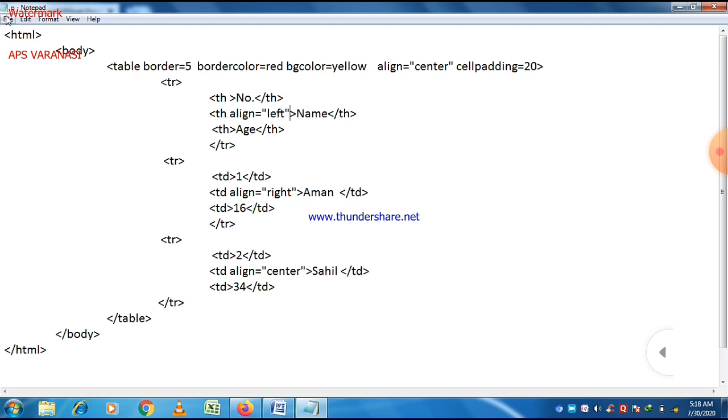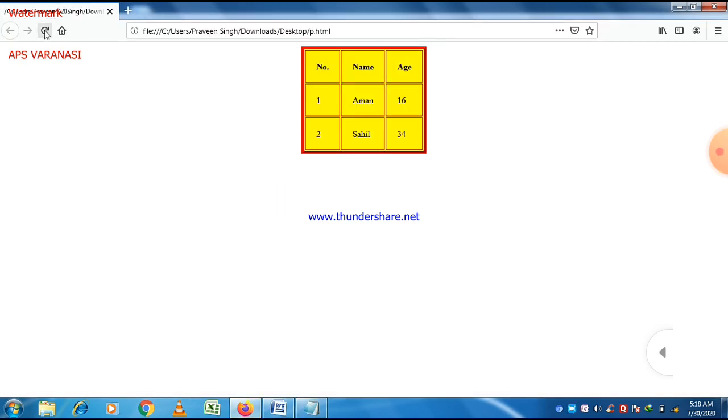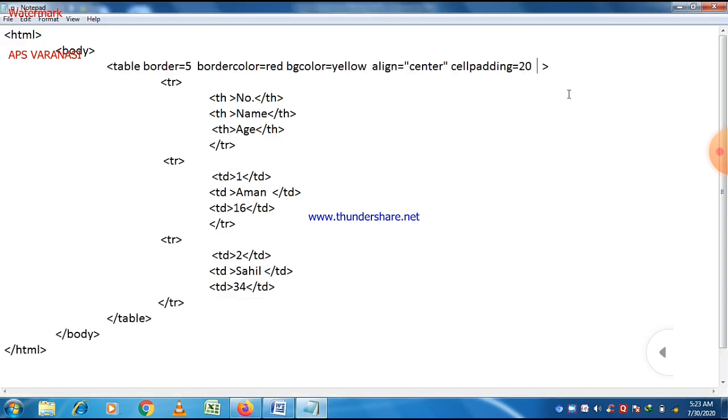So now let us see what happens. Just save the web page, execute it, refresh the web page. You can easily see that. Okay, first of all let us make some changes here. And just write cell spacing is equal to 20 also. Cell spacing is nothing but only the space between different cells.